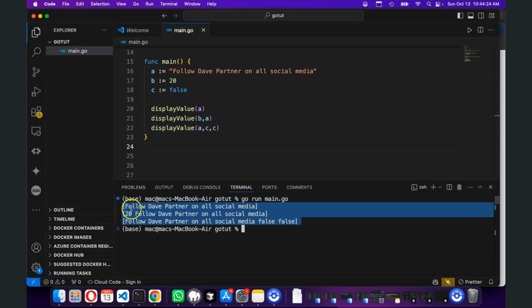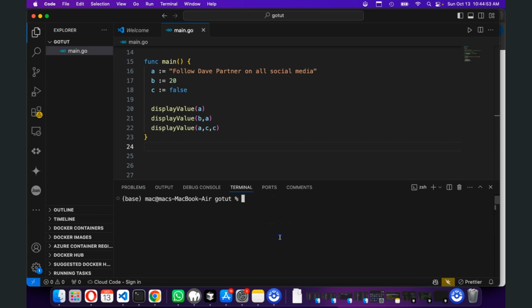The first one says follow the partner on all social media. That's A. Then BA should be 20 followed by follow the partner on all social media. The last one is ACC: follow the partner on all social media, false, false. See, you can just pass as many as possible. And this will come in really handy when you're writing code. You could get to places where you're not sure of the variable type or data type that will be passed in, and you can simply use interface.